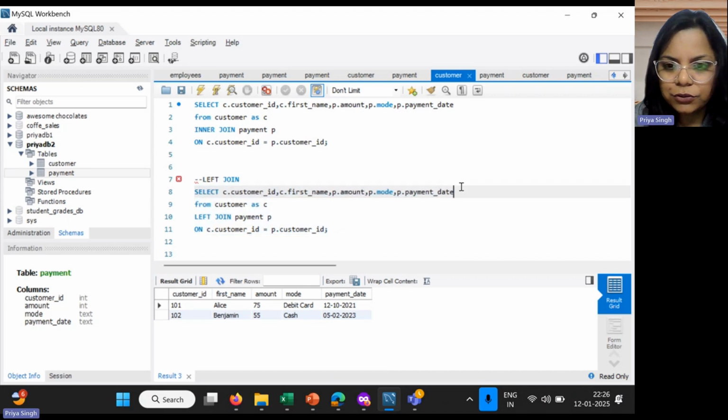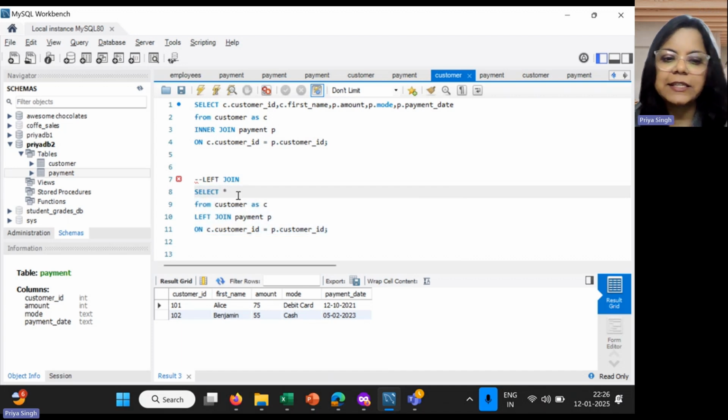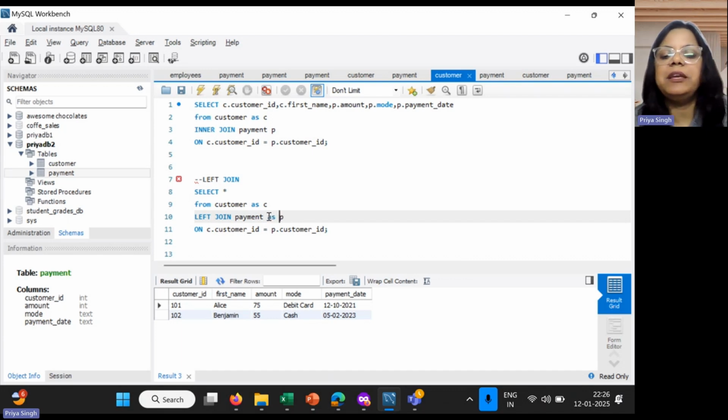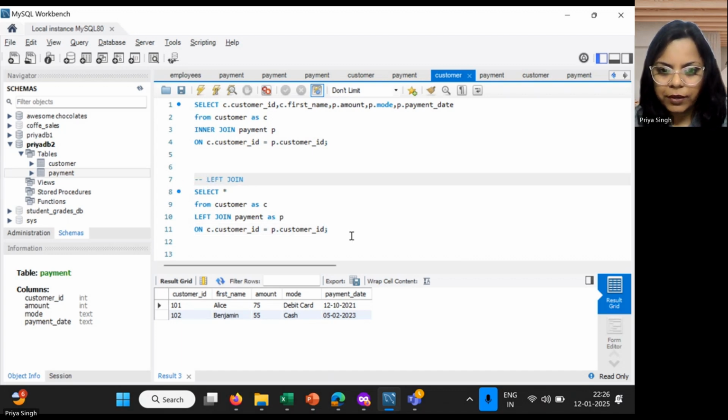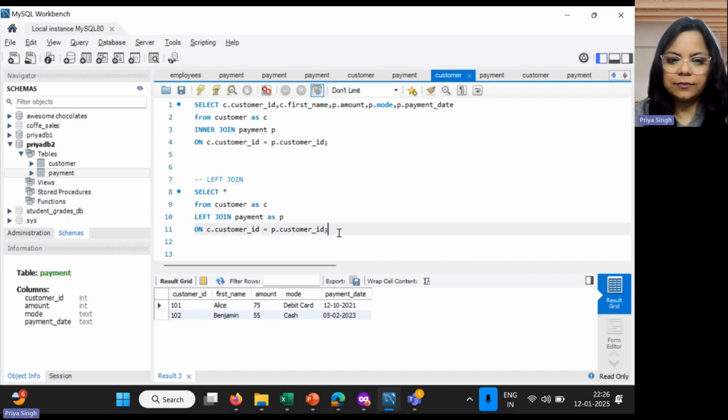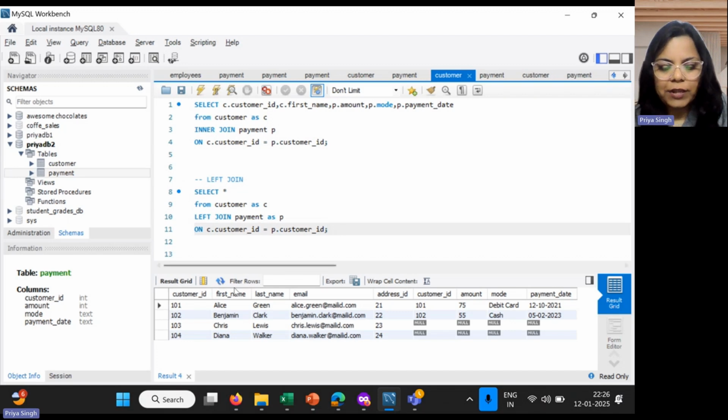I will first show you all the data. So I will do select star from customer as C, left join payment as P, on C dot customer ID. Okay, now I will run this. Now it has joined both the tables, but let's see what the output is.